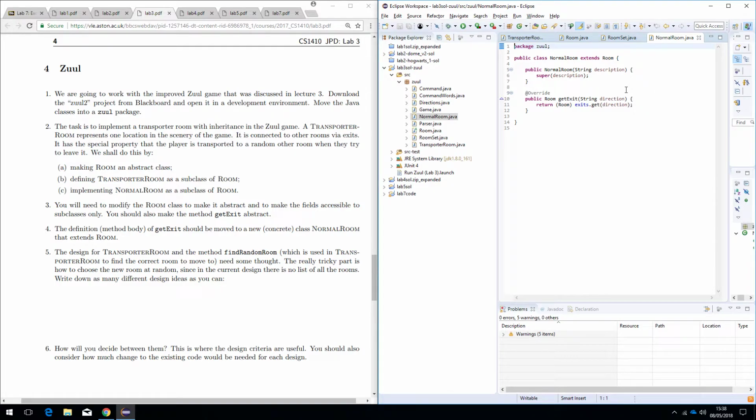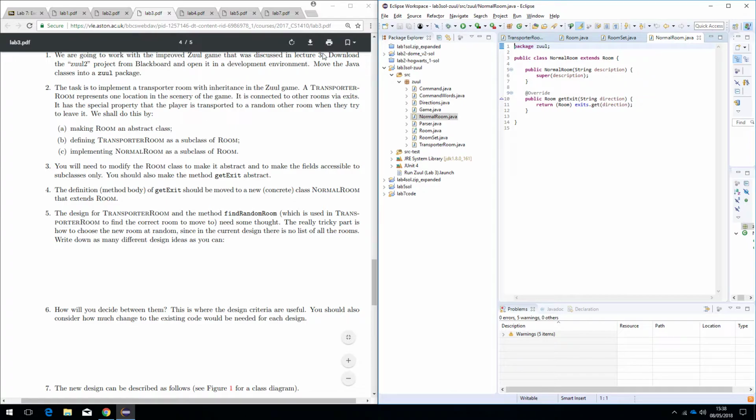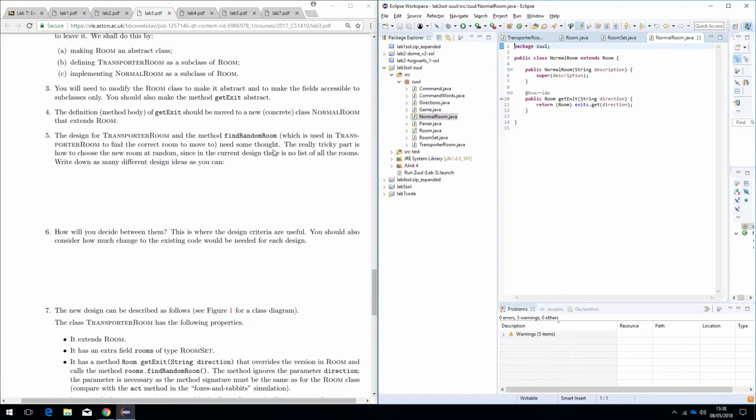And we're going to go into interfaces later, which is even more tightly coupled than an abstract class, because you can't even have constructors in that. You just have specifications of things. Definition, should we get exit? Find random room, which is used in transport room. We'll have a look at that now.